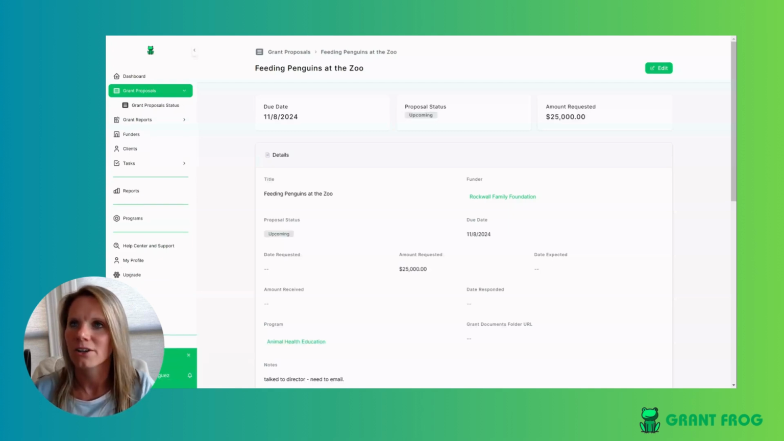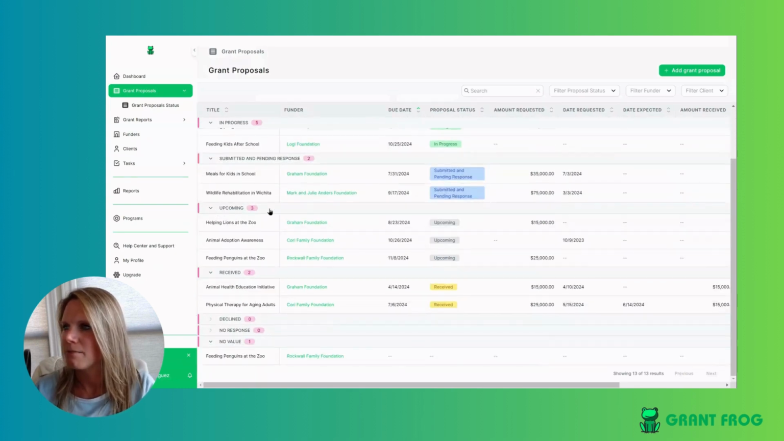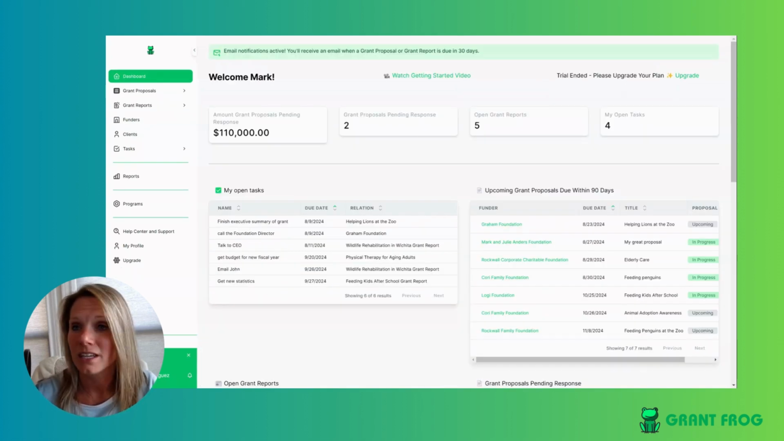So now we have our grant proposal saved, and we'll be able to look back on this throughout the year. If we go over to the grant proposals menu, we'll be able to see in the upcoming category that we have our grant proposal here, our feeding penguins at the zoo. You can see the due dates and that it's upcoming and how much we're going to request. And since it's within 90 days of the due date, you can see that it's now shown up on our dashboard so that we do know that it is upcoming in the next 90 days, and we probably need to start gathering information on it.